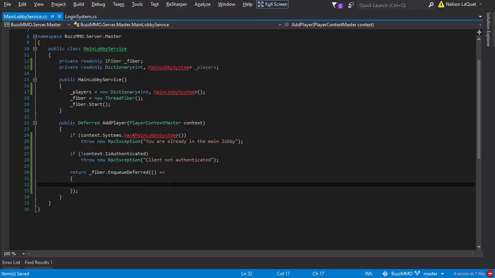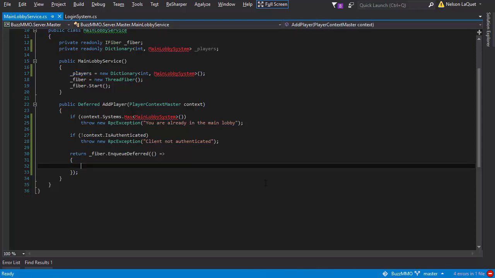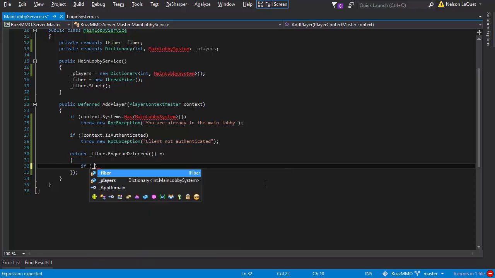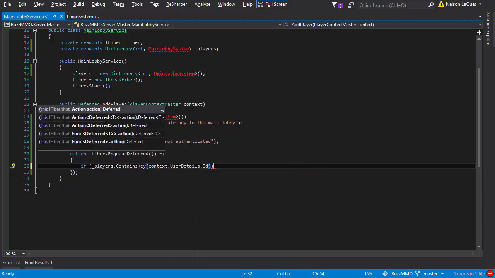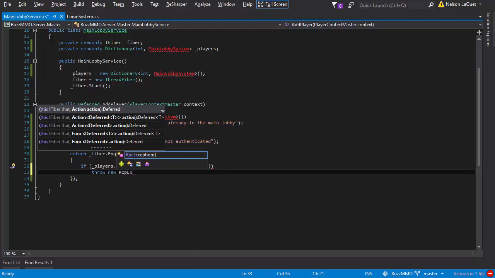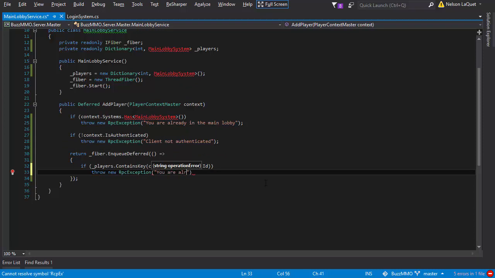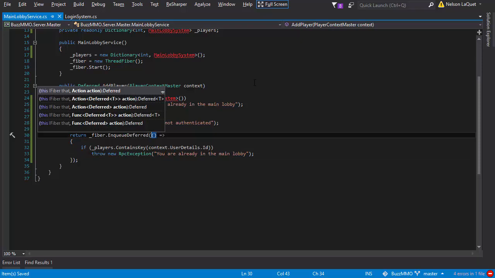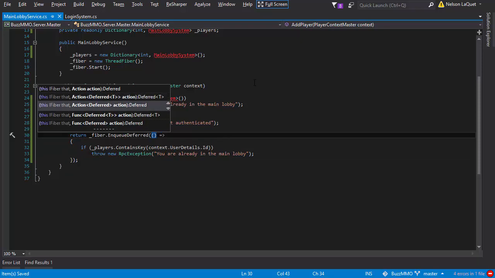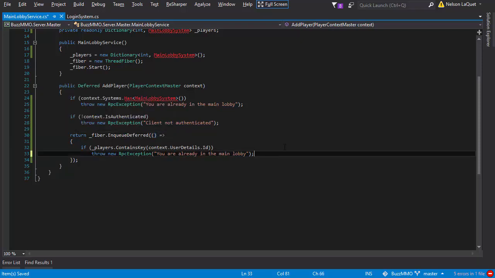So now inside of our fiber enqueue deferred, we can safely reference our players field without having to worry about thread synchronization. So I can say if players dot contains key context user details ID, then throw new RPC exception, you are already in the main lobby. Again, we could also return a deferred failure as well, if we wanted to. I do believe I made an overload of enqueue deferred that accepts an action that returns a deferred. Yes, I did.